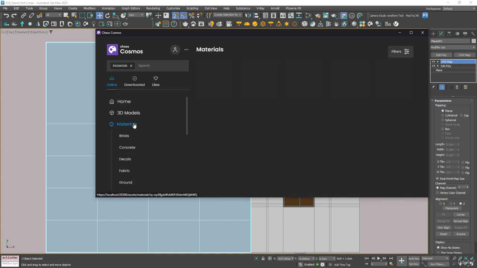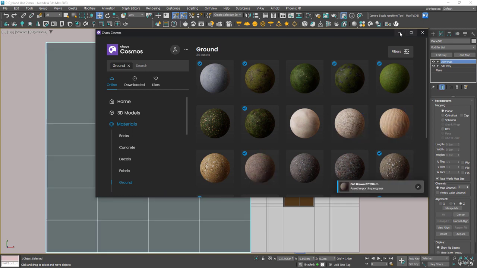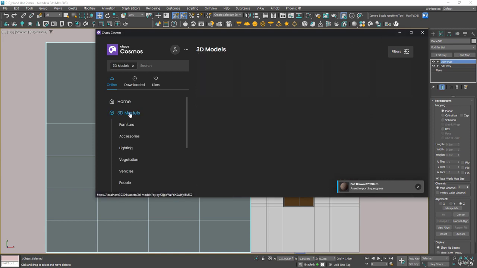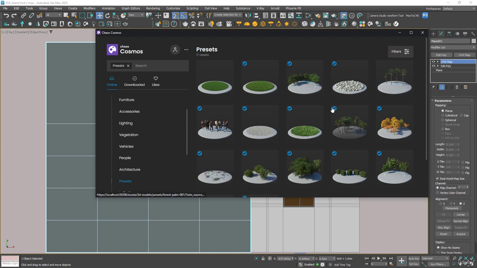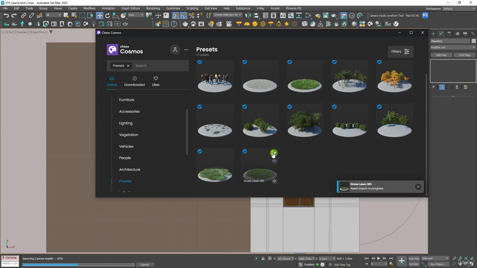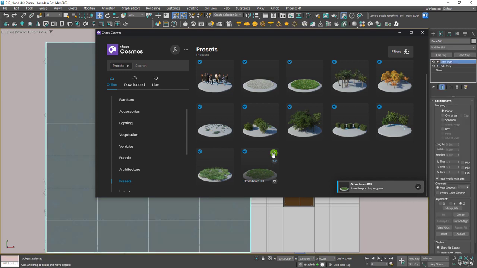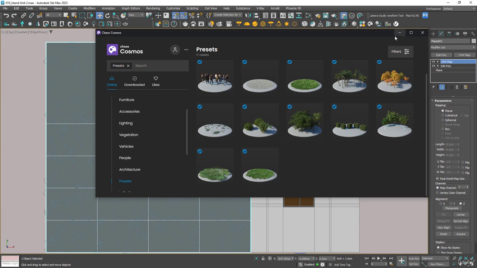and materials, and let's go to the ground section, and let's add this dirt. And then also in here, if we go to 3D models and we go to presets, in here you see we've got some scatter presets, and I'm going to use this grass lawn, so download that, and I'm going to hit import and let Cosmos import that into our scene, and now you can see we actually have grass on our lawn, which is great.